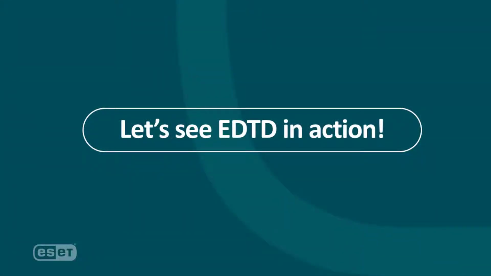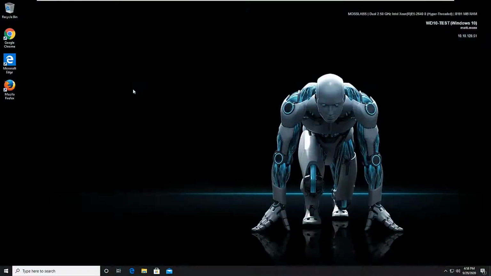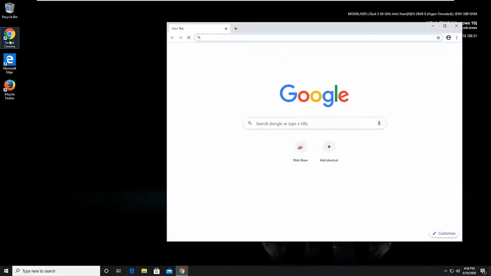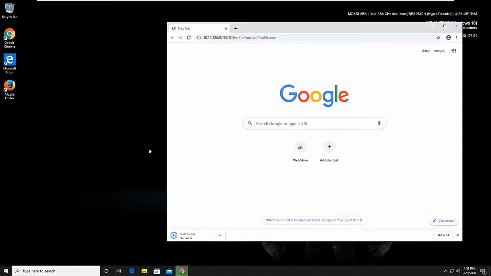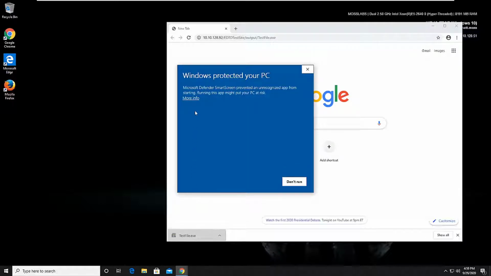Now that we know what ESET Dynamic Threat Defense is for and how to activate this additional layer of protection, let's take some time to see ESET Dynamic Threat Defense in action with a focus on the end-user experience related to proactive protection. Our end user is going to open up Google Chrome and paste a URL into the address bar. This will download an executable that, when run, will trigger behavioral detections through ESET Dynamic Threat Defense. The user is going to attempt to execute this file, but they'll be stopped by Windows Defender Smart Screen. That being said, the user will continue to try to run it anyway.